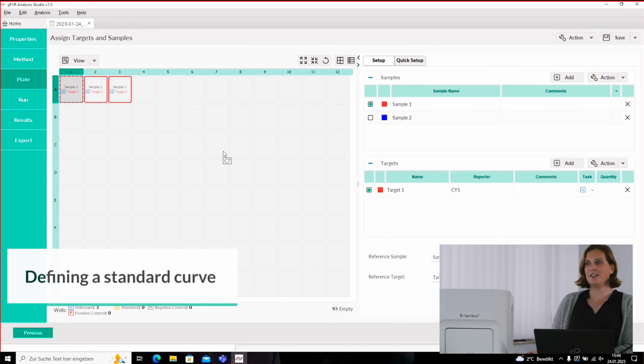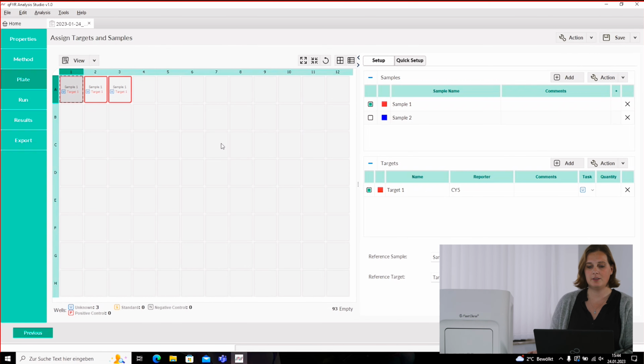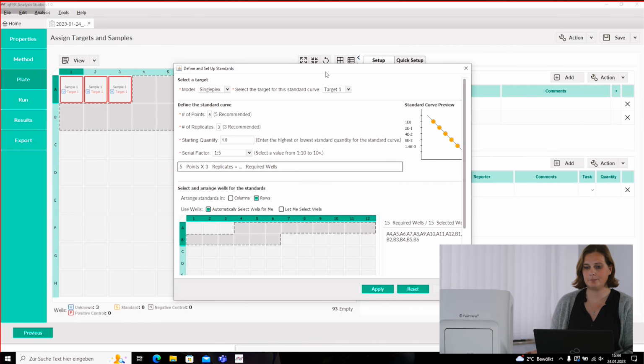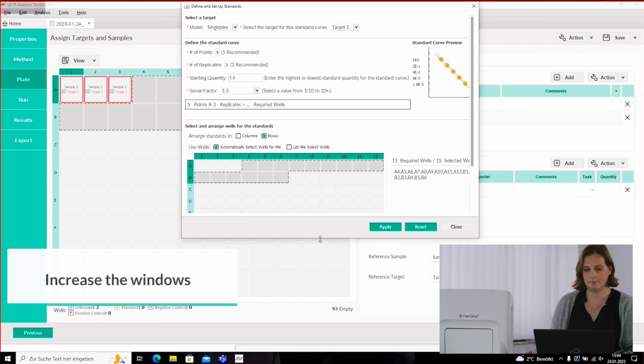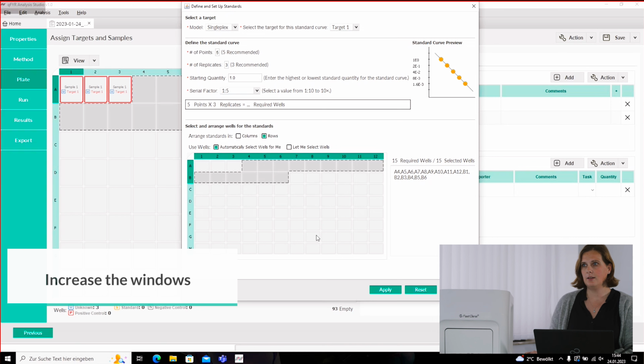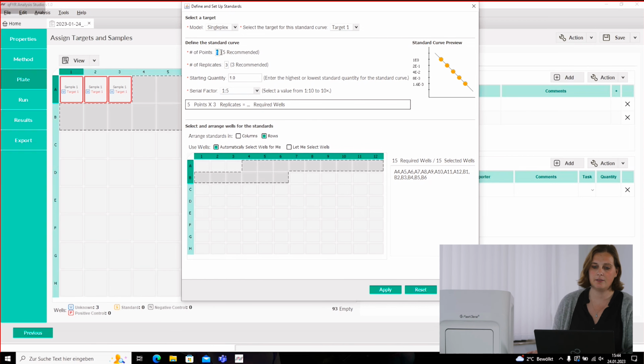In experiments using standard curves, standards can be set up by either clicking Action in the top right corner or by right-clicking in the plate layout and choosing Define and Set up Standards. In the pop-up window, the standard can be defined and arranged in the plate layout. You can define the number of points, the desired number of replicates, the starting quantity, as well as the serial factor of the dilution for the standard.